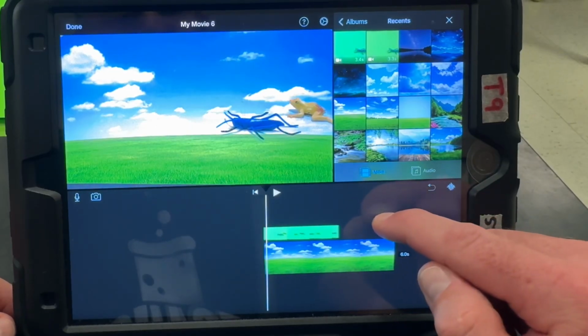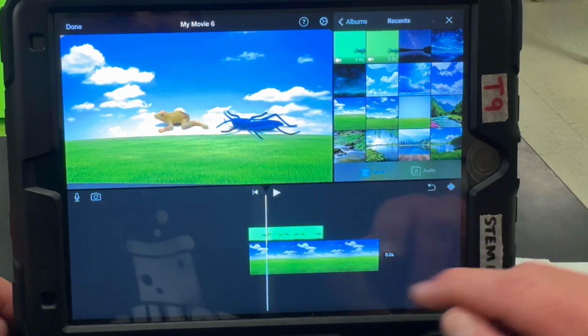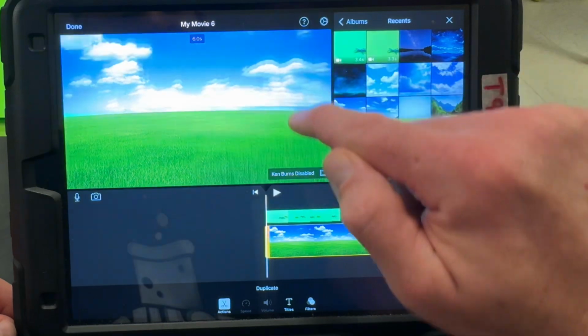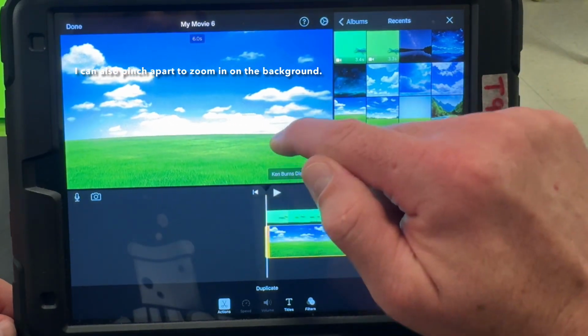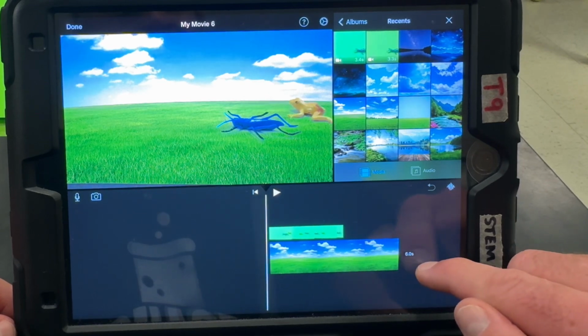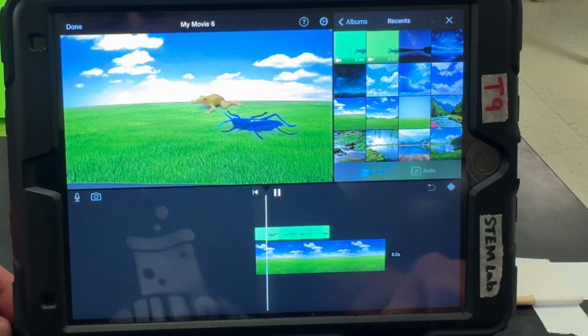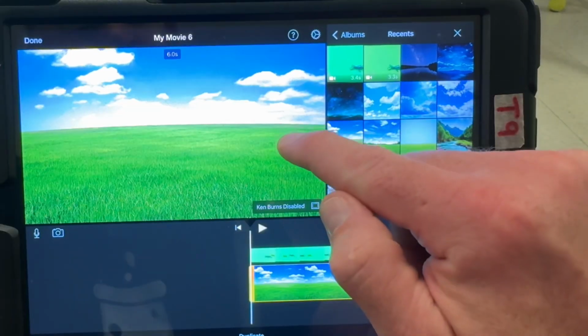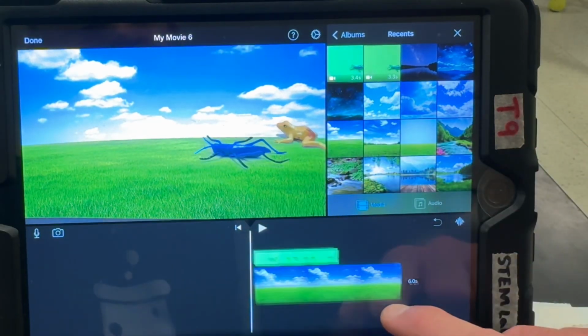Now it looks like they're kind of flying, so I can adjust that. I'm going to tap on that background picture, and now I can move this image around. I want more grass in here for them to be landing on. There we go. And I can play with that till I get where I want it.